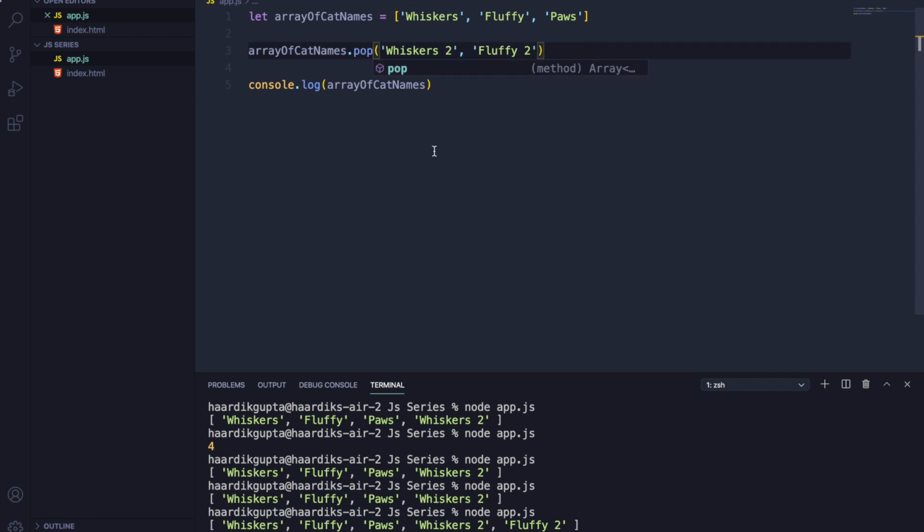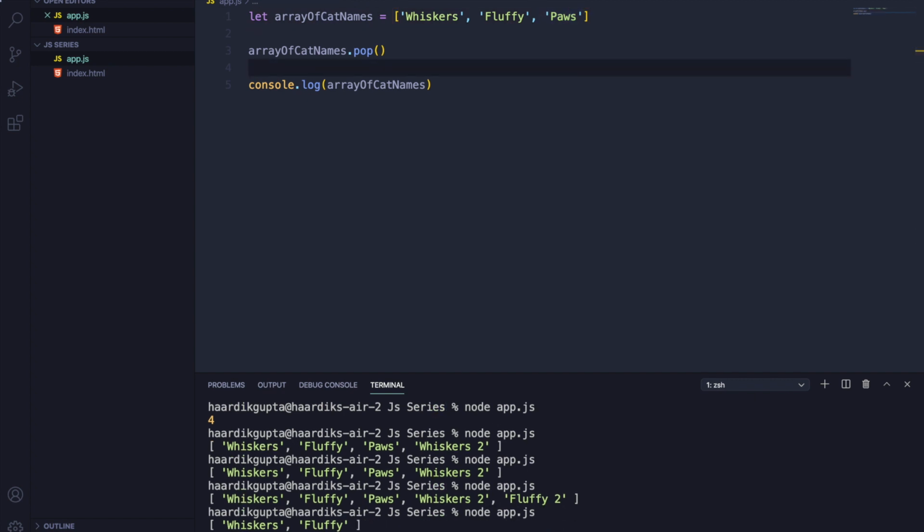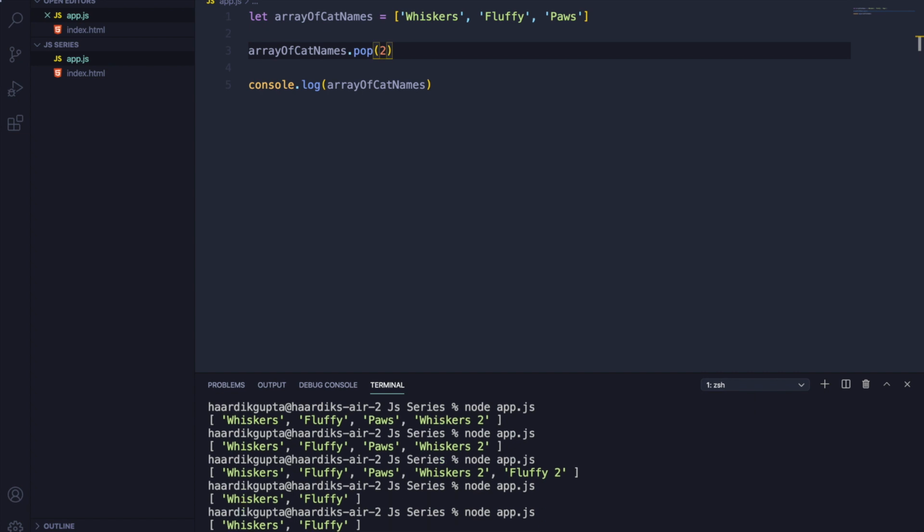With this, we don't have to put in any argument. It just takes the last value in the array. So there's 3 values here. The last one, the farthest right value, which would be Paws, is going to be taken off the array. So now I can console.log the array, and we have Whiskers and Fluffy. And I'm pretty sure if we type in 2, it should take away 2. No, it doesn't take away 2. I think it's array index value, so 0, 1, 2. No, actually, we'll talk about that after.